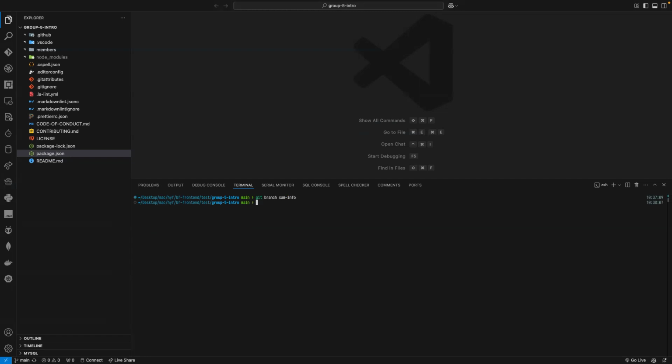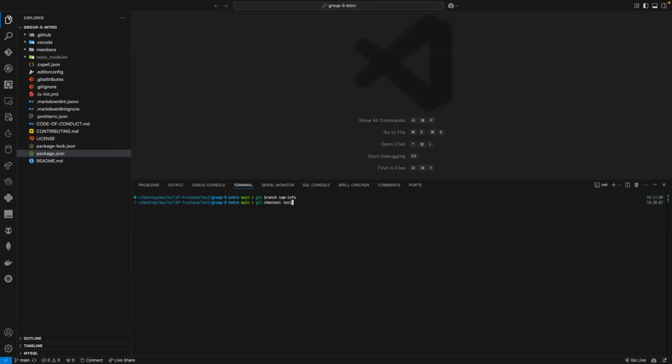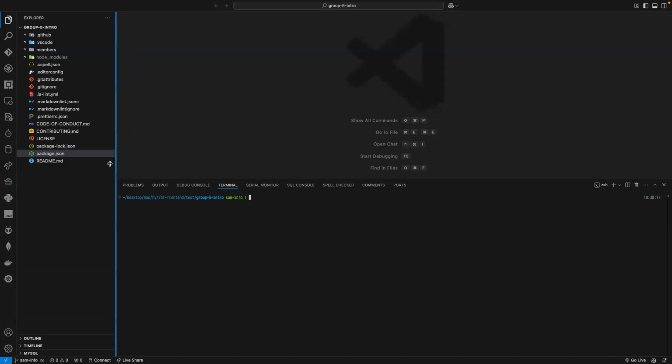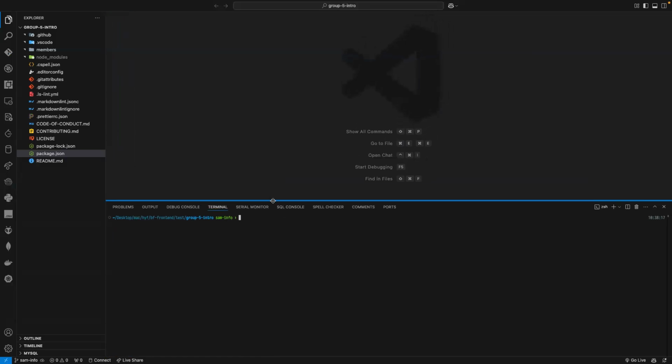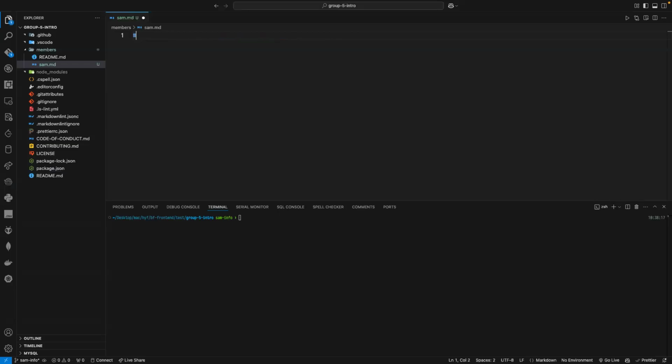Okay, now I created my branch. Now I need to check out my branch. So I can just say git checkout, and here's the name of my branch, which is sam-info. Voila. Now I am sure I am inside my own branch. I need to be 100% sure of that. After that, what I can do now, I can go to members here, see? And now here I need to create a new file. And this file here, you can name it whatever you want. It doesn't have to be like your GitHub username. So I will just name it sam.md, just like that. Click. And here I can add some information about myself, just like before. Hello.